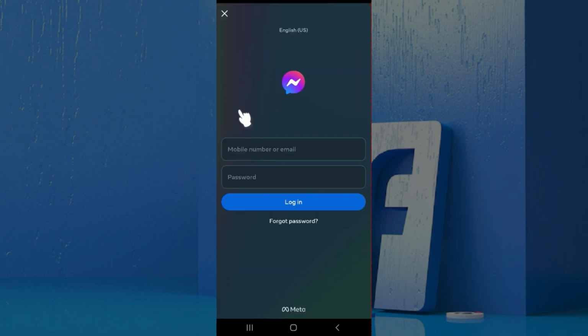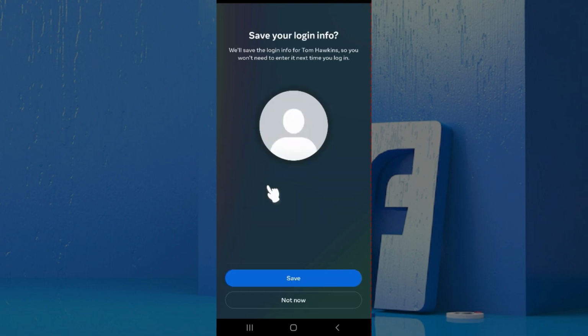Now something like this will open up. It's gonna ask you to enter your email address and your password. Just enter both of them. Once everything's okay, simply hit on the login button right here. Then you will see something like this. It's gonna ask whether or not to save your login info. I'm simply gonna click on save.